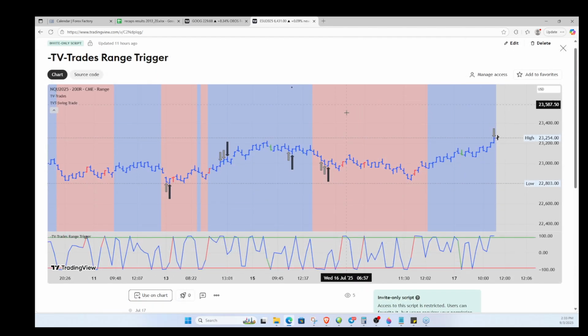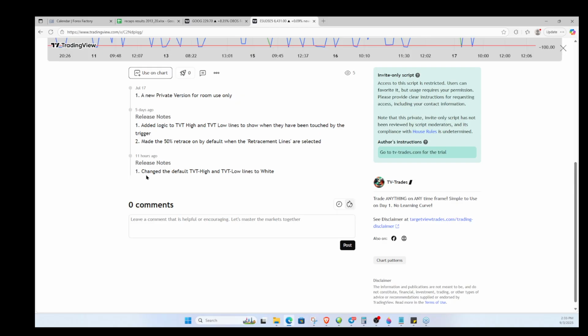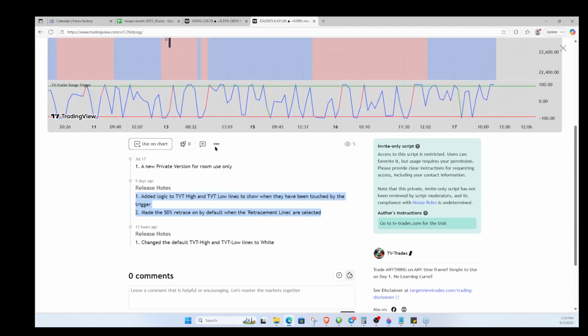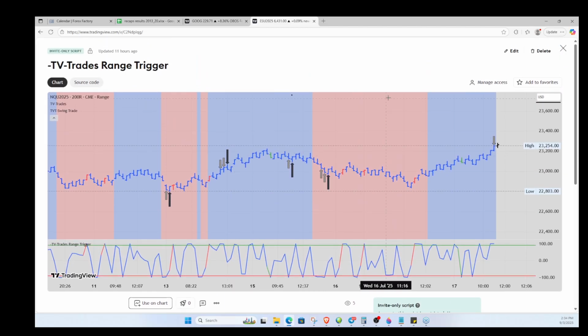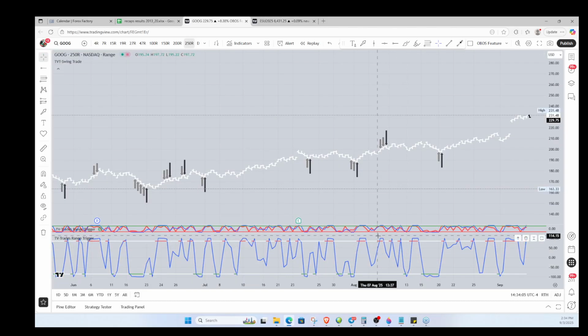And the latest update I did was last night. It was this one right here. 11 hours ago, I changed the default TVT-High and TVT-Low lines to white. And here, 5 days ago, is when I actually added those. And I made 50% retrace on by default. Okay. So that is how you get those things. All you got to do is refresh it. Hit the purple, whatever it was.